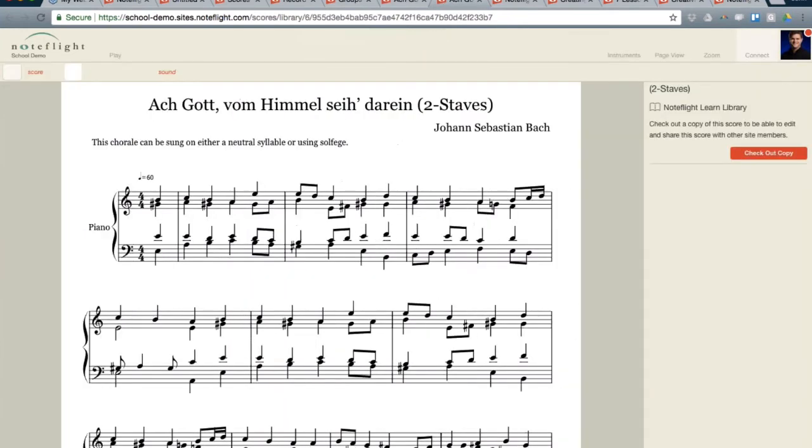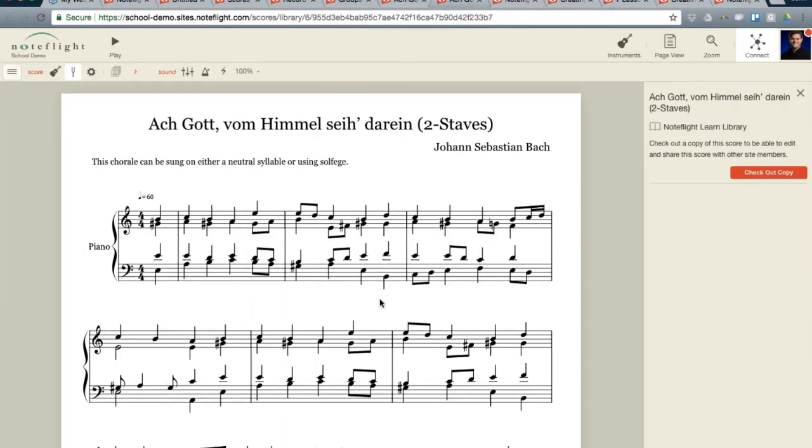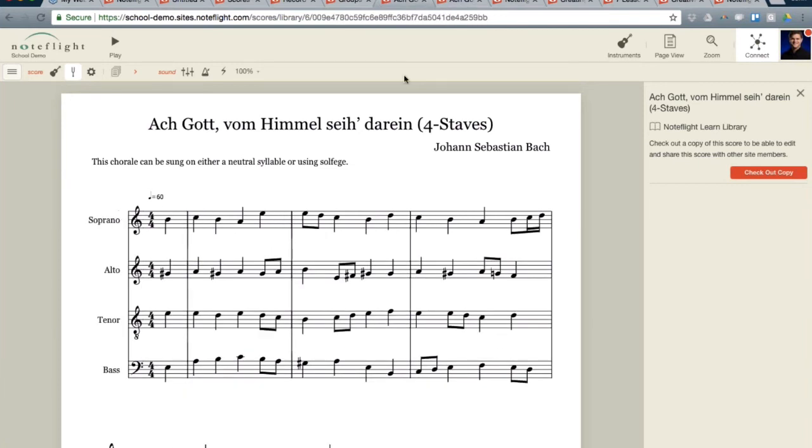Or we give you a 4-stave option of the same chorale where we've already exploded the parts so you can create an individual part. So here's the 2-stave option, and here's the 4-stave option. We give you both versions of every chorale so you can use them how you'd like to use them.